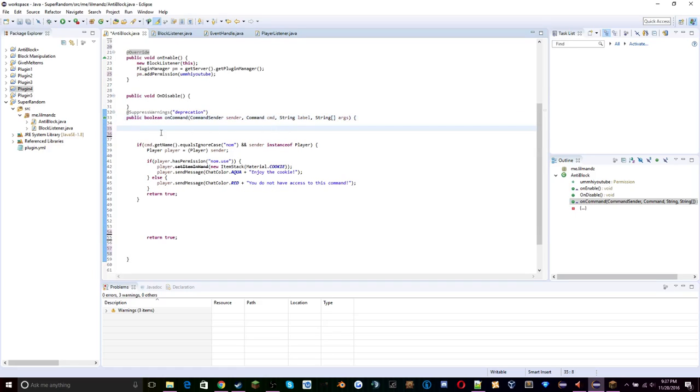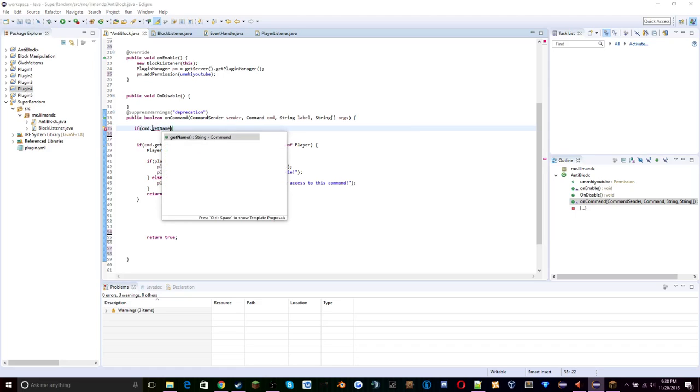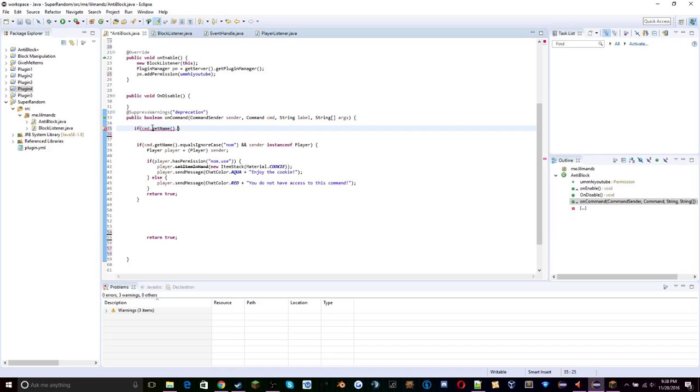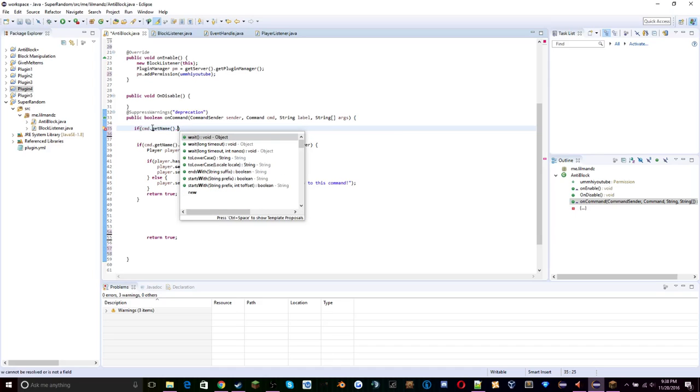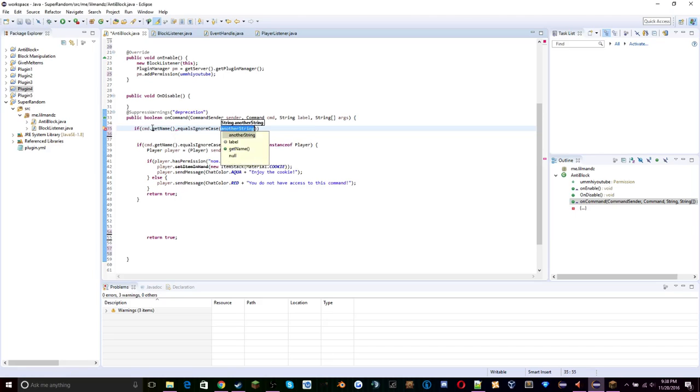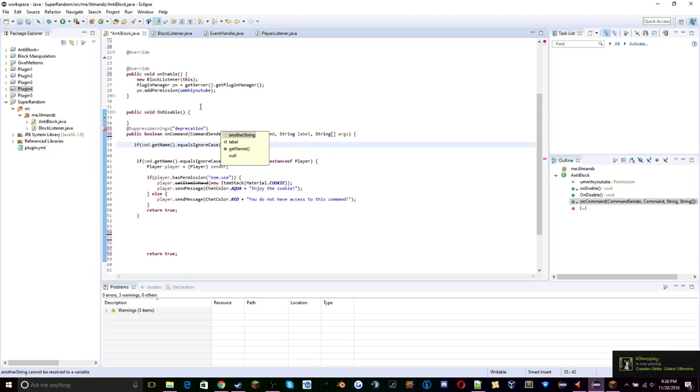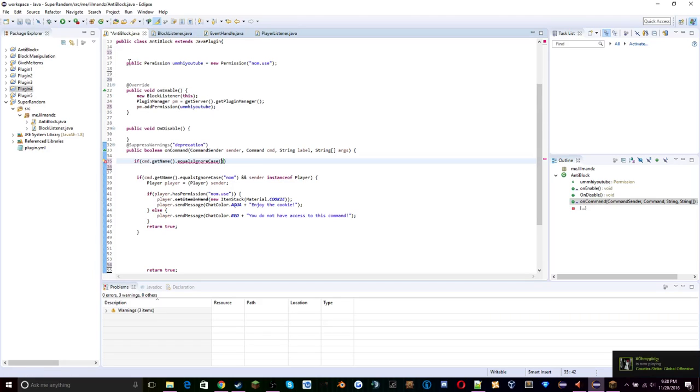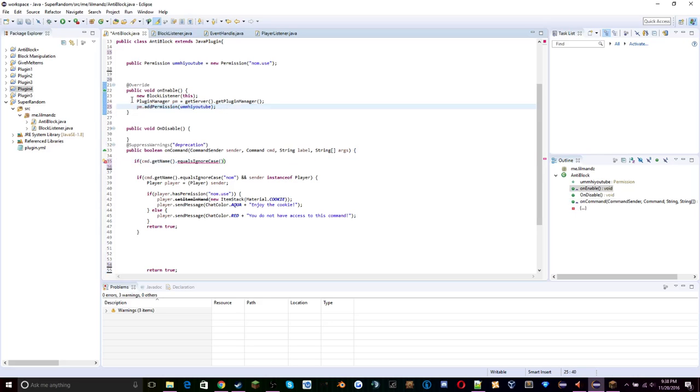Alright, so after you do that, you can go ahead and set up a command. We can use this one if we want, or we can go for a more simple one. So like if cmd.getName dot equals, no, not w, equalsIgnoreCase. So now this is where we make our own thing. Up here, we added a permission to the plugin manager. I forgot to mention, add this in to onEnable if you're going to make any type of command.